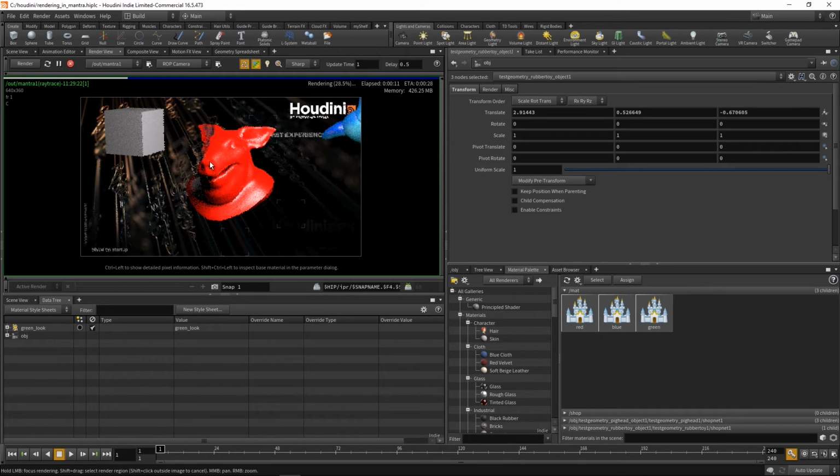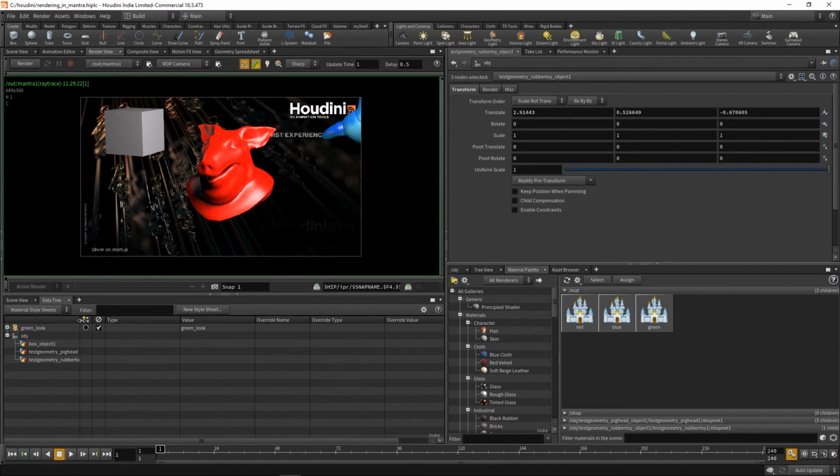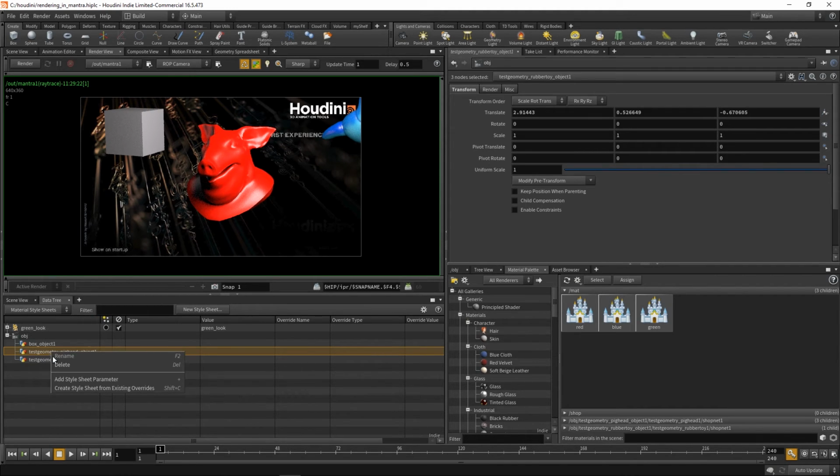And let's say we want to override the nose with some green color. So you can do it if you go to your geometry again. We can add a style sheet parameter. Also, if you have some groups already set up, you can use this, create style sheet from existing overrides, and it will create your overrides, and you can assign new materials to them or whatever you like. But now we're gonna do it just by hand.